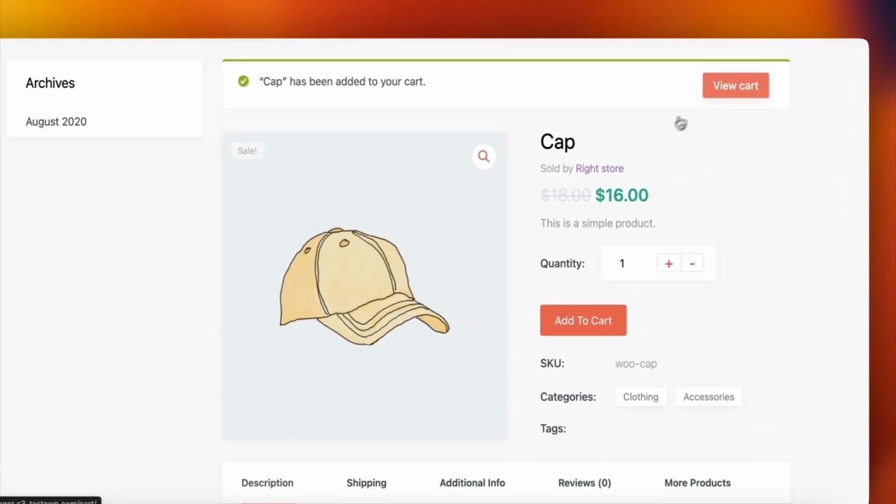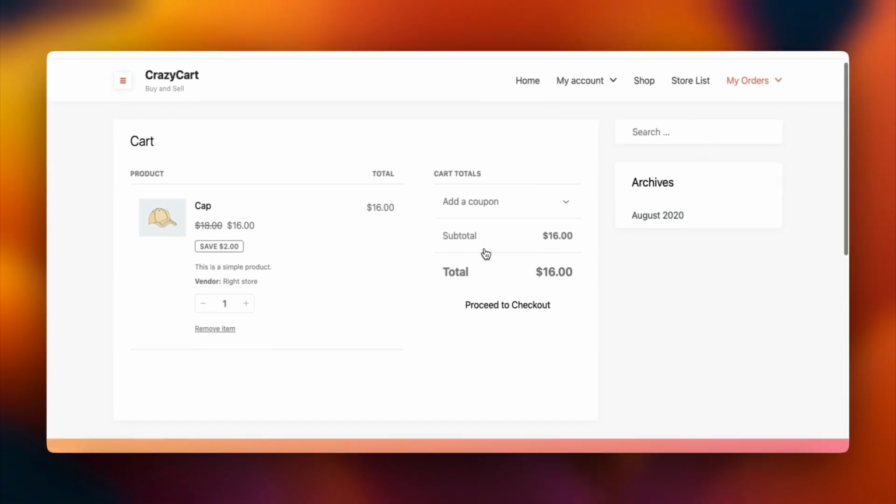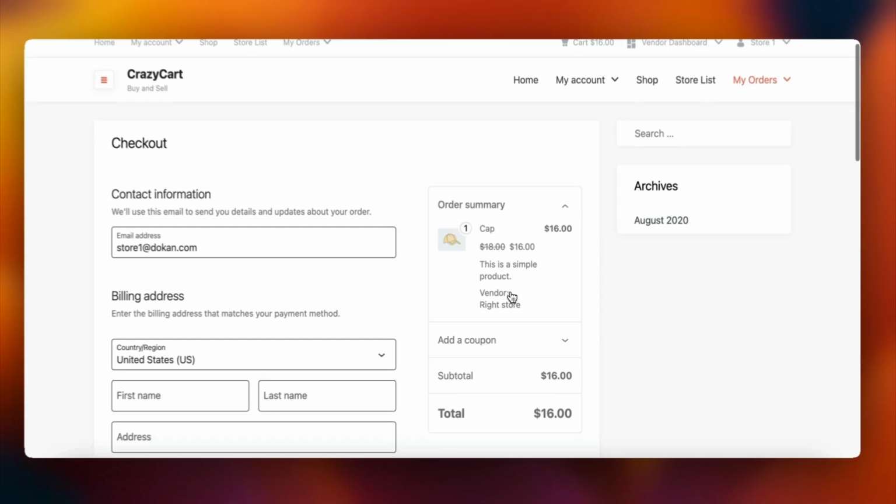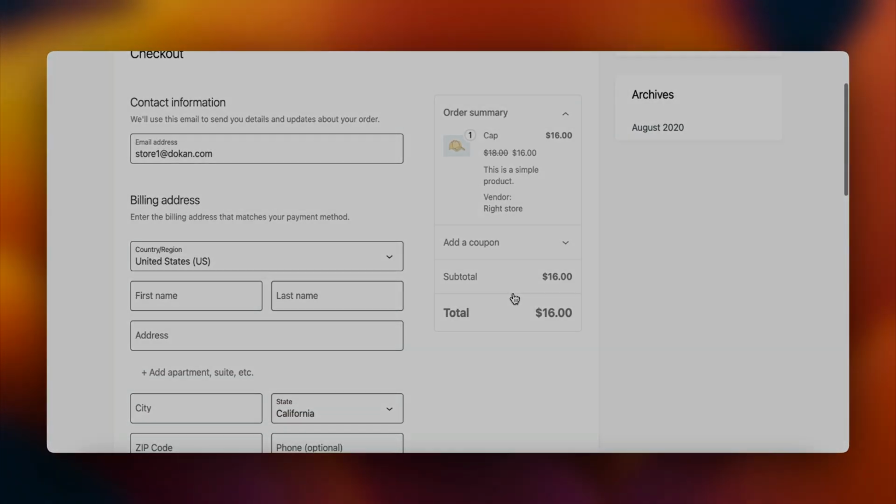With the Mark as Received feature, customers can now confirm their shipments directly from their accounts. This feature ensures that vendors are notified when a customer has successfully received their order.